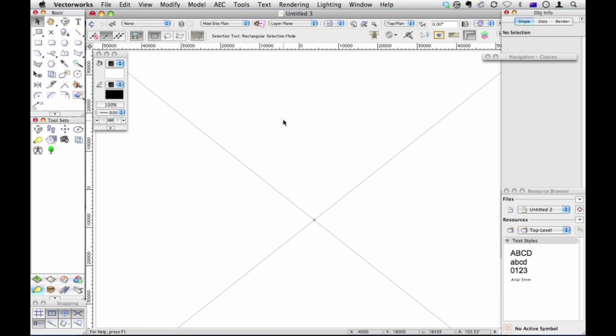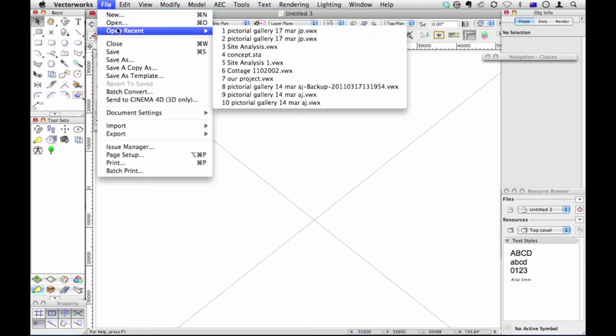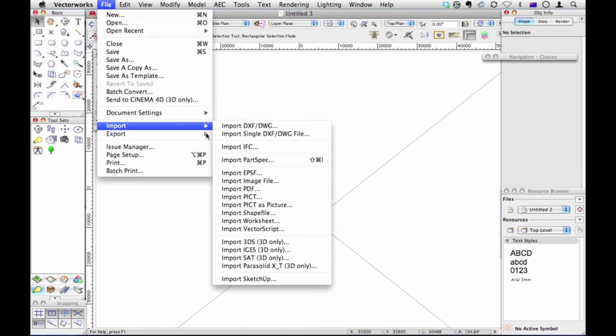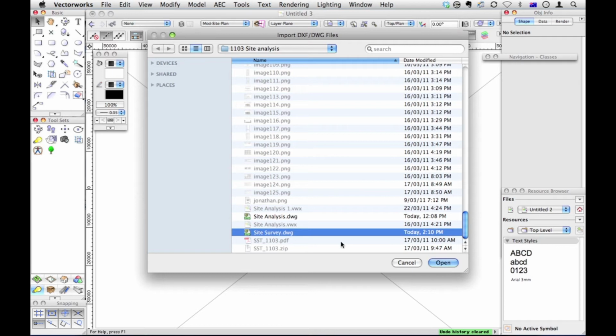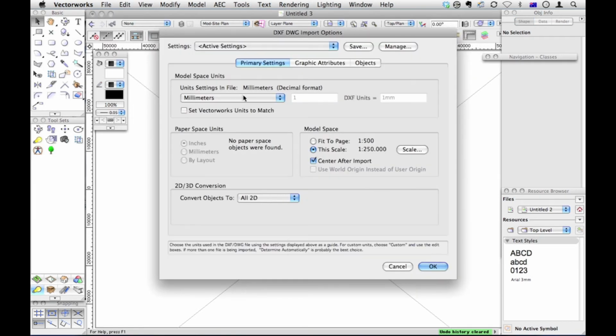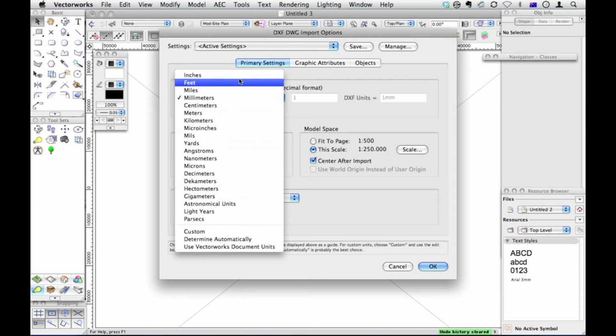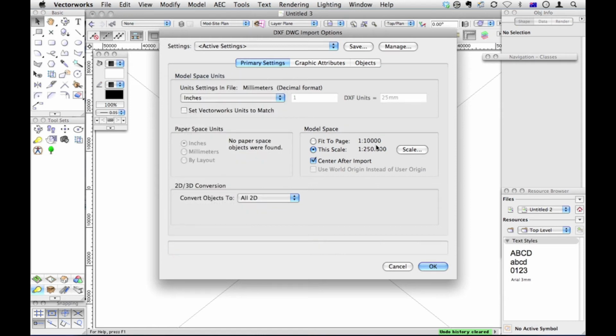If you have survey information for your site, then we can import the survey information. This will be a lot more accurate. So we're going to import a single DXF DWG file. Choose the site survey that we've got. I think the size is millimeters, but I'm really not too sure, so I'm going to try inches. I know I want the scale to be 1 to 250.